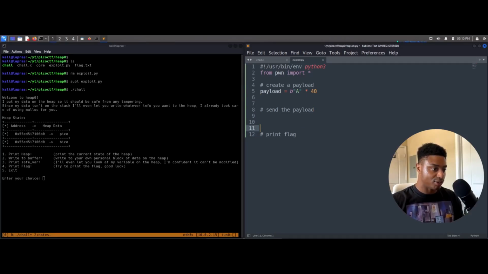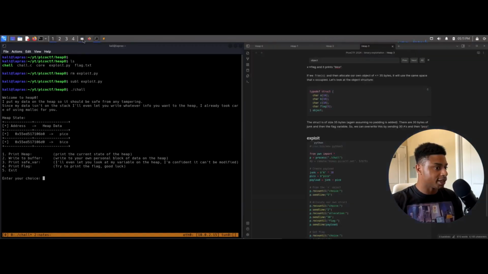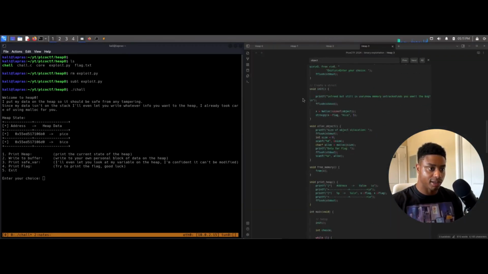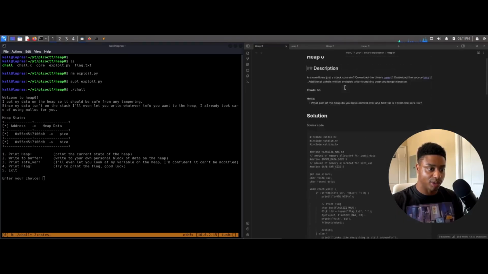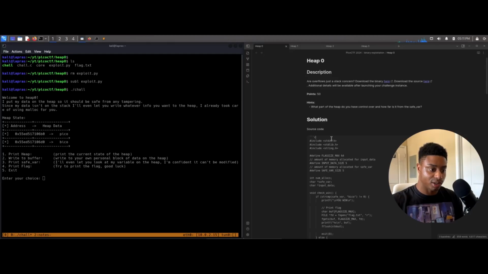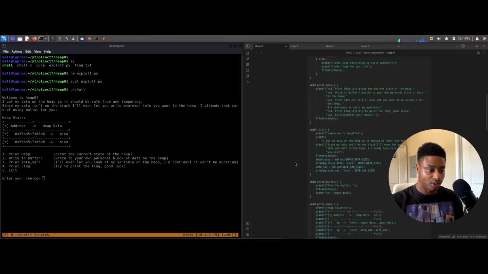And now we need to actually send this payload to the script. And we can do that by making a variable called P and setting that equal to the process name, which is just challenge. And I do have some notes created here in Obsidian, so forgive me if I do kind of peek and look at them and whatnot. Obsidian is just a really good note-taking tool.